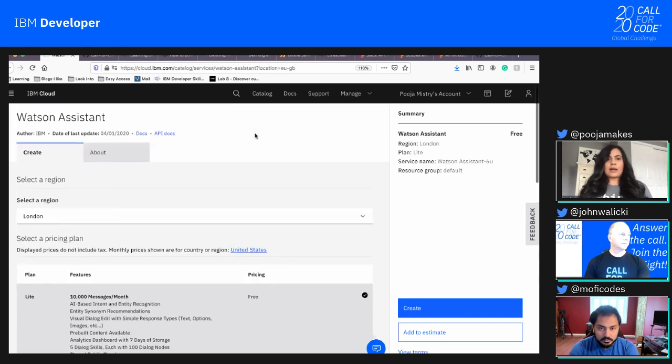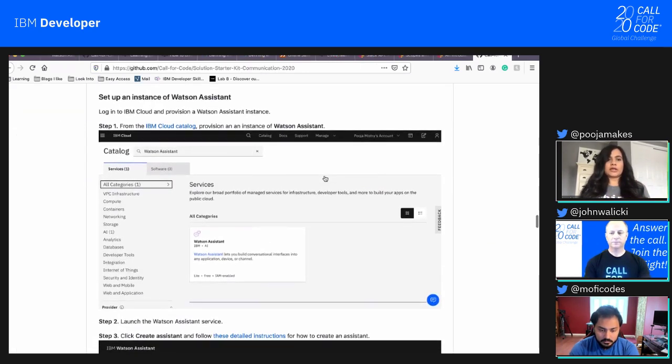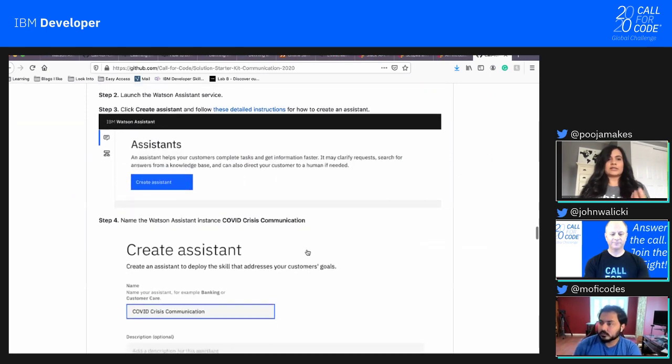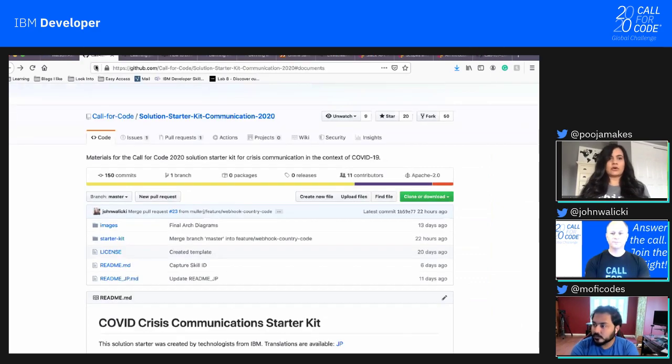I'm going to walk you through creating the entire Watson Assistant service, as well as integrating with the skill that our team created. Also feel free to follow along using our GitHub tutorial. We've outlined basically all of the steps here, so if you get lost, everything is documented as well.